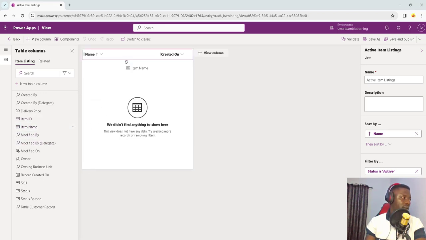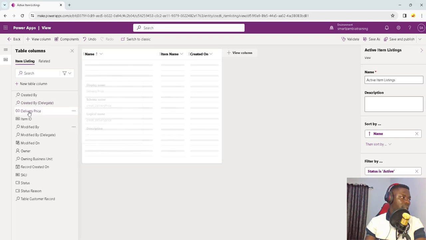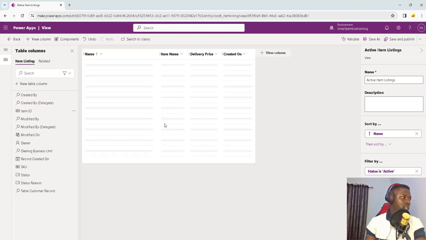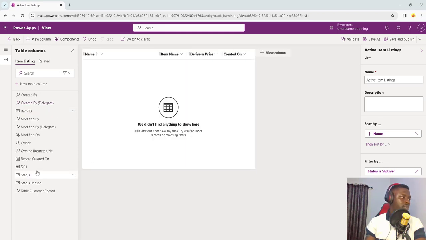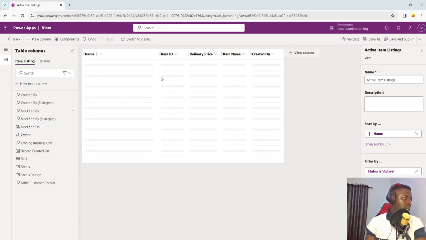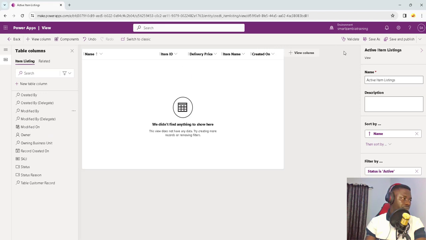So I could decide to add the item name, right? I could add the delivery price. We could leave out SKU and other things. I think these two should be fine. Then we just click on, or we could remove. You could still put this like this anyhow you want them. Then let's say item ID. Let's say you also want the item ID, and you just save and publish this. So when you save and publish this, right?